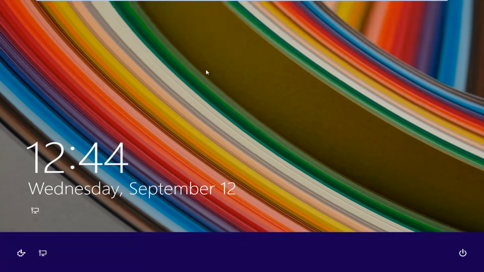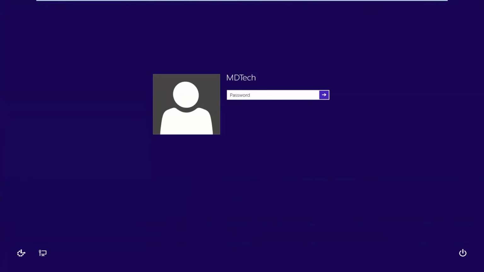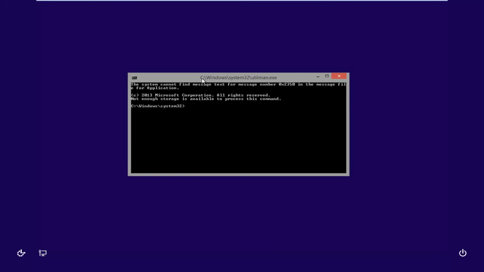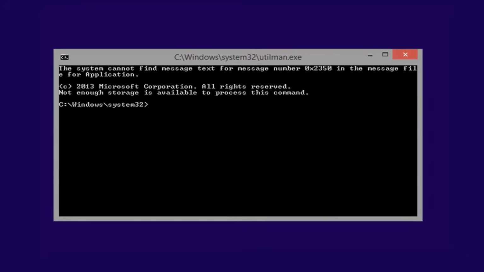Okay, so now we're on the lock screen. We're going to scroll that up, and we're going to left click on the Ease of Access button in the bottom left corner of the screen. So left click on that button one time. It should launch the utilman.exe.